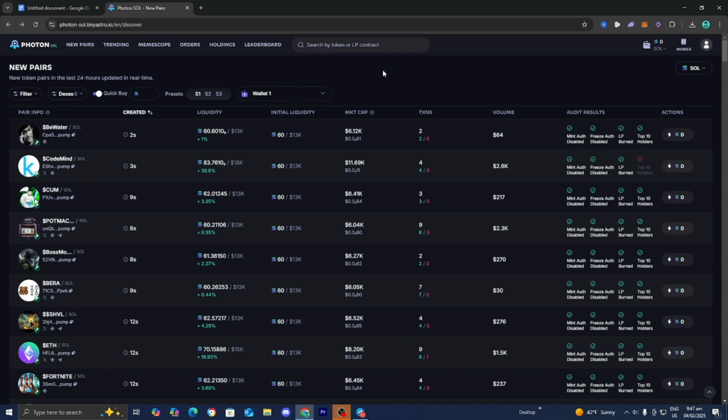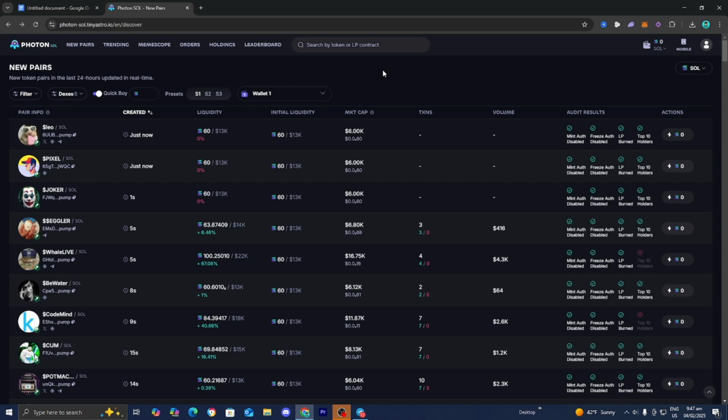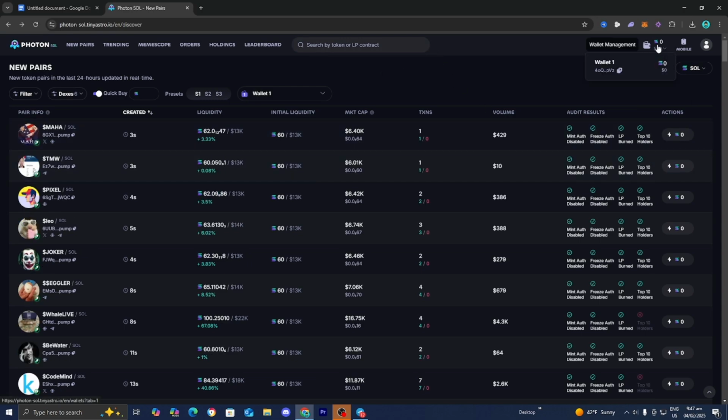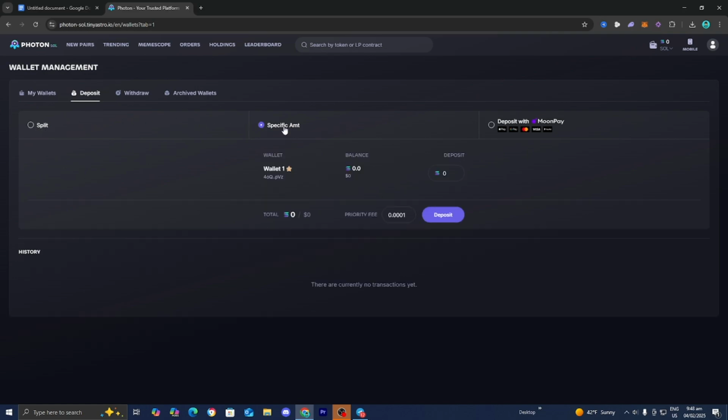But anyways, guys, once you've made your account, the next thing we need to do is deposit some Solana on Photon, which we can then use to trade meme coins. So all you want to do from here is go to the top right and select where it says wallet management. Then it is going to bring up a page that looks like this, and we have multiple different options to deposit Solana. We can utilize the split option, or we can select a specific amount. Then all we need to do is go over here to where it says deposit and enter how much Solana we want to deposit. I believe the minimum amount of Solana to deposit is 0.1. So make sure that you deposit at least 0.1 Solana, which is around $21 at the time of recording this video. But anyways, guys, all you need to do is select deposit.